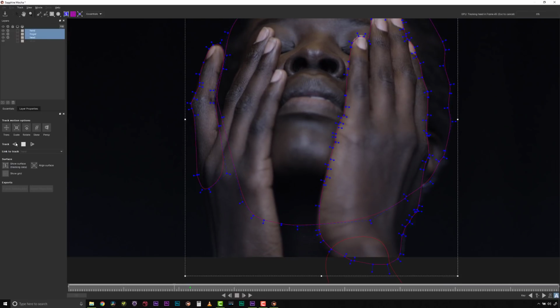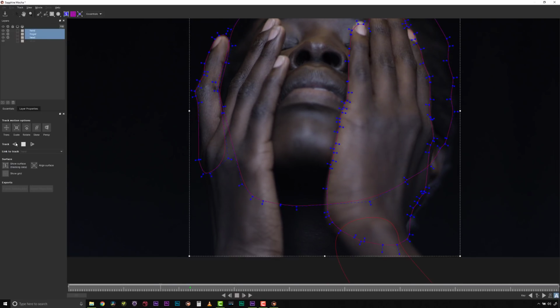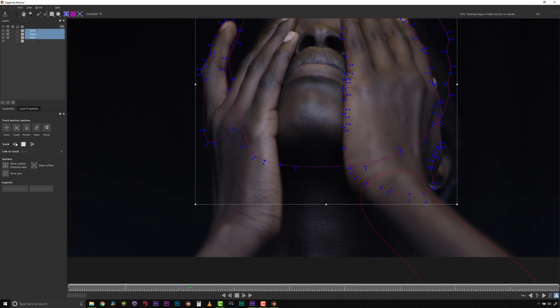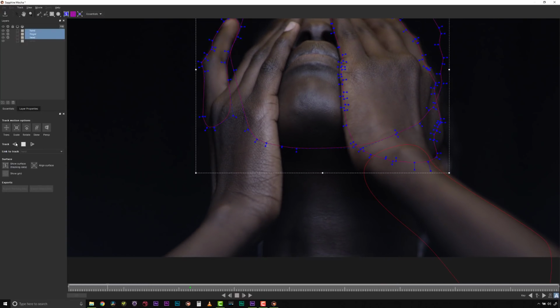Sapphire 2019 features major improvements to the integrated Mocha tracking and masking tools available inside each and every Sapphire effect, and is also available separately as the S-Mocha Spark.